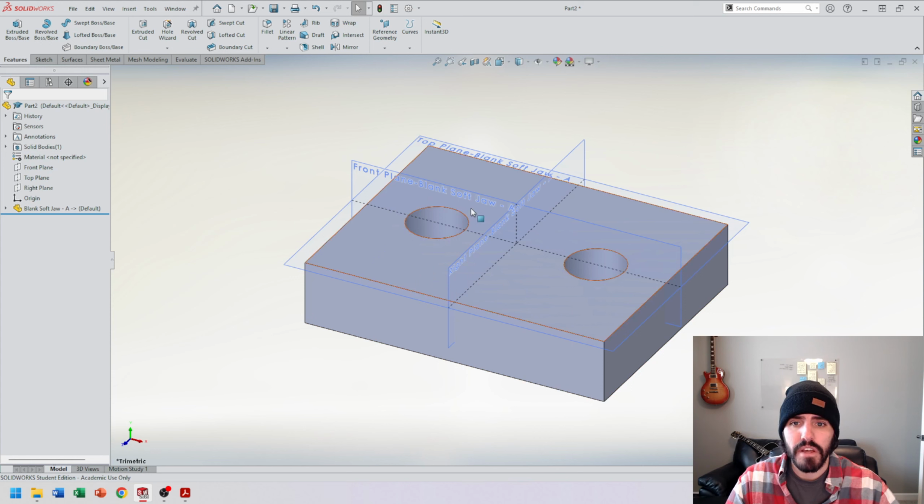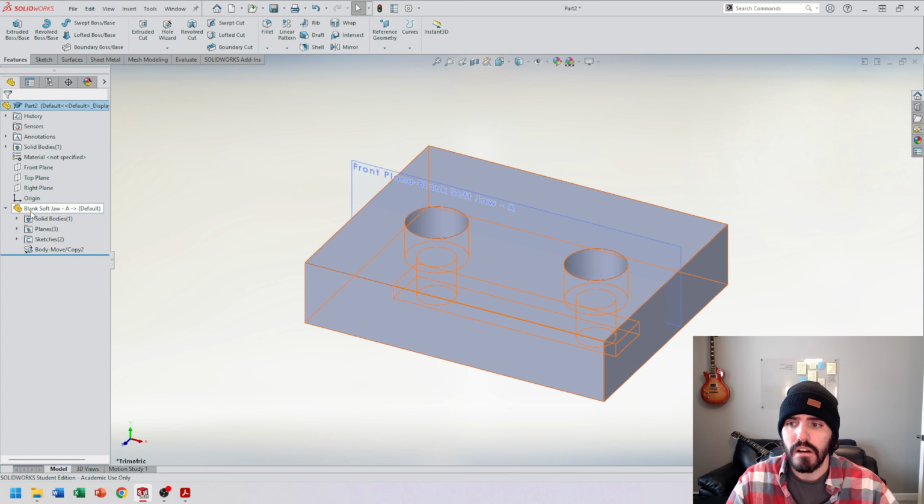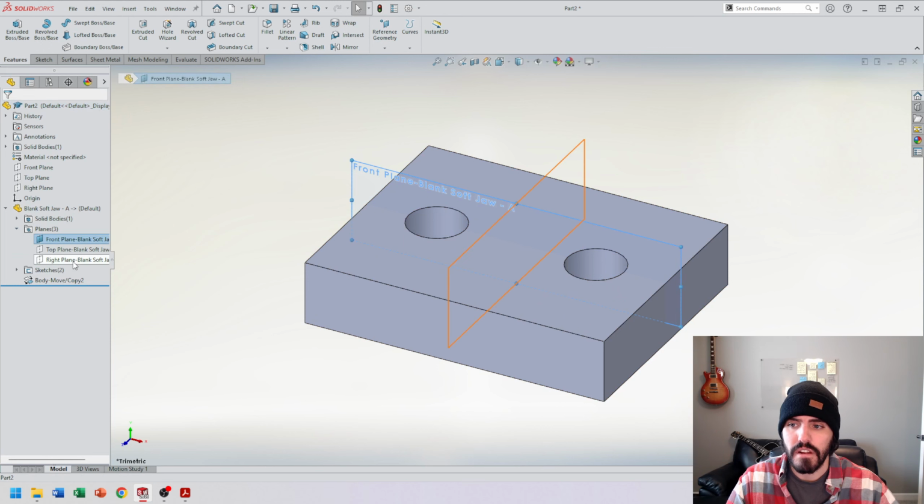And then I have these planes here. I can either choose to select them and hide them one by one, or I can open up the insert part here, find my planes folder, select all of these, and choose to hide, or I can choose to show.